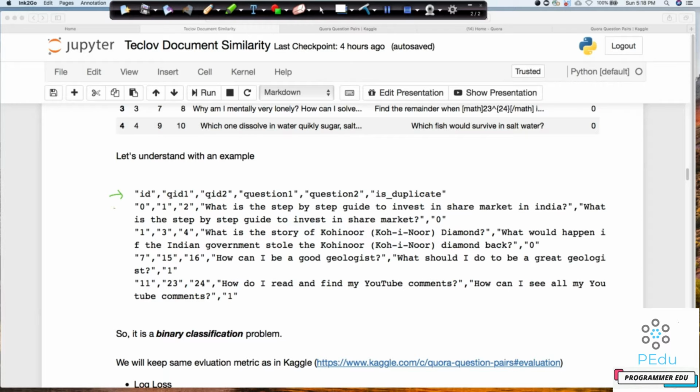But let's see this. So let's say for row ID 0, we do have a question ID 1, question ID 2, and the question is, what is the step-by-step guide to invest in share market in India? Okay, that's the first question. Second question is, what is the step-by-step guide to invest in share market? So the first question is very specific to India, while the other question is very much generic. So definitely they are not duplicate questions. So we have to mark it as 0.